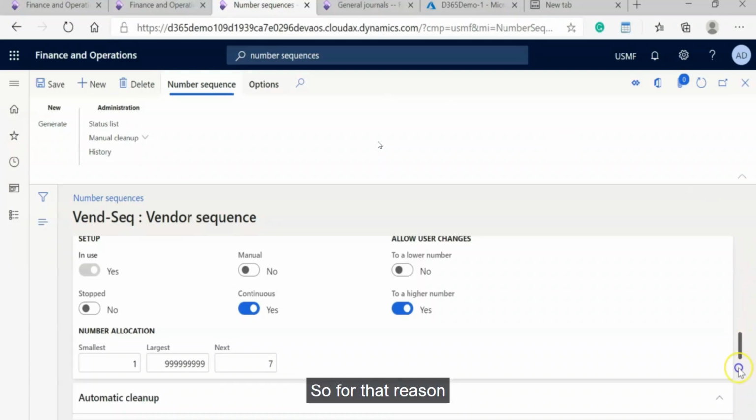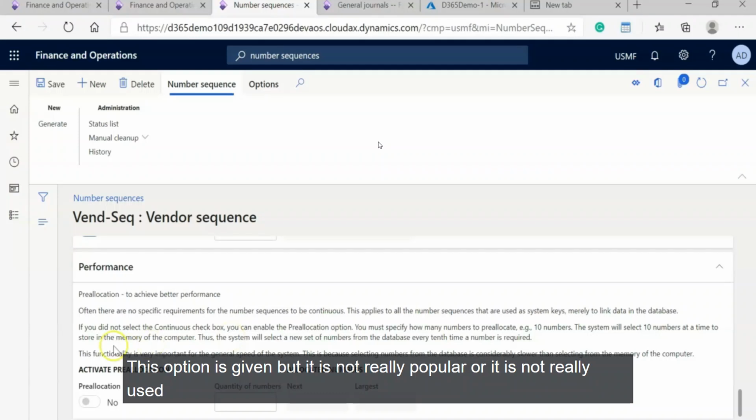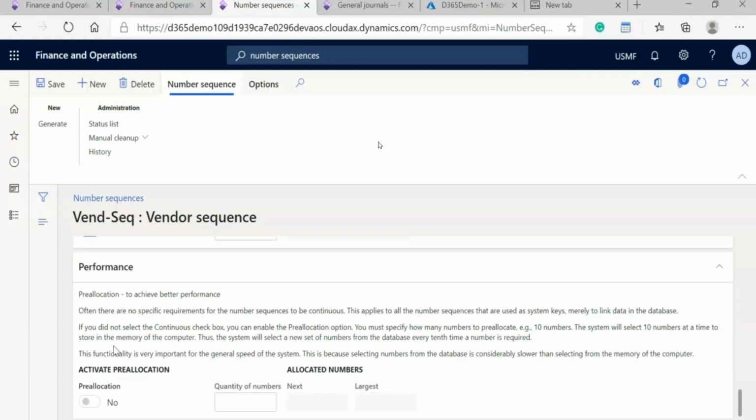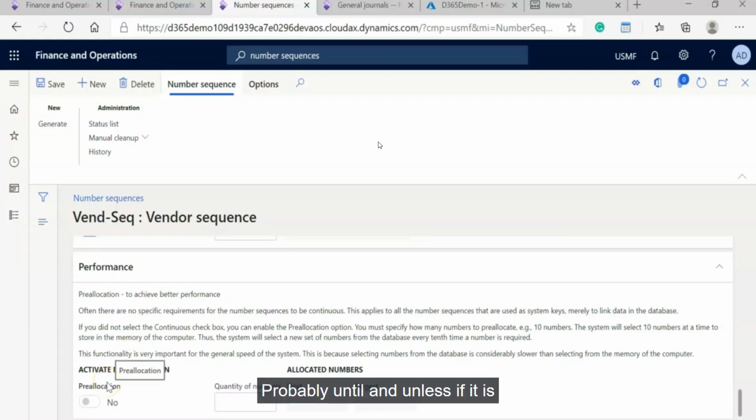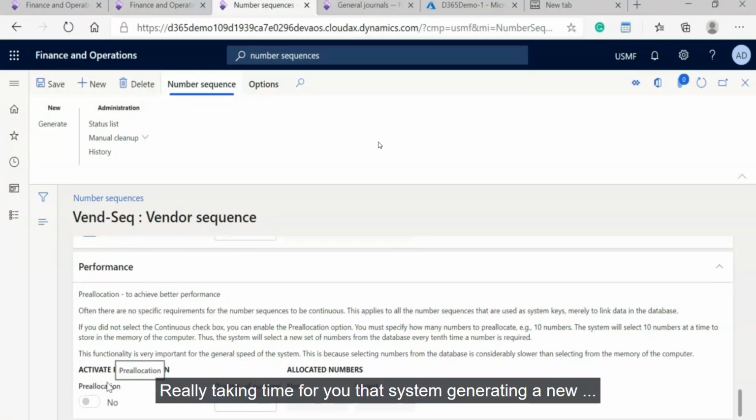For that reason, this option is given, but it is not really popular or used by many implementations. Unless the system generating a new number is really taking time for you, you can think of activating this. Otherwise, I don't think you have to use this.